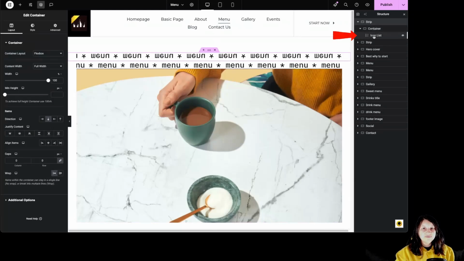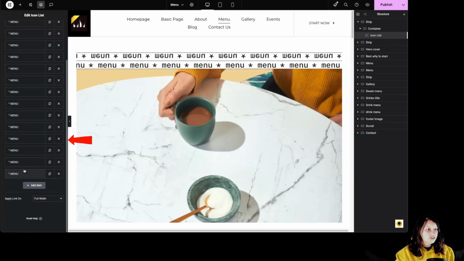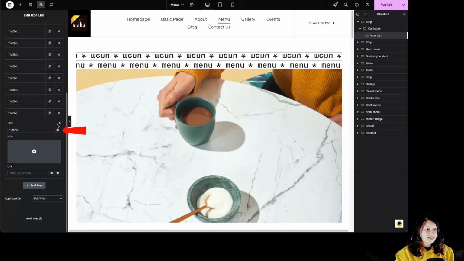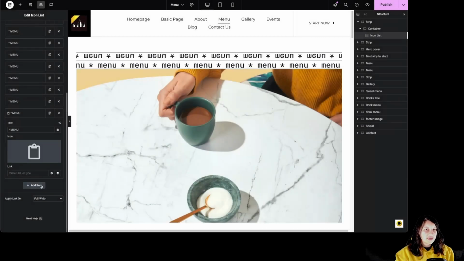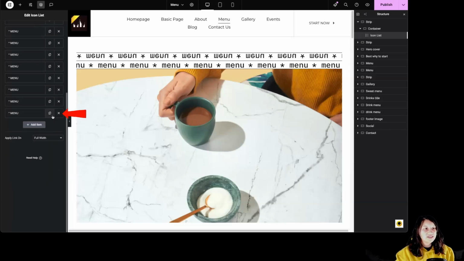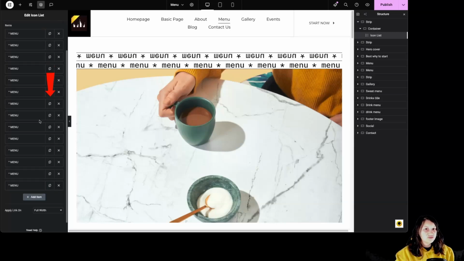It has a container and an icon list. And we can see over here for the icon list, we have the items over here. We can add a new item by clicking over here. We have apply link on full width or inline. By clicking on a particular item, we can see the text over here. We can edit the text with AI. We can add an icon from over here, like so. And we can have a link over here. If we want to delete a particular item, we simply have to click on this X. And if we want to duplicate one, we simply have to click like so on this icon over here.